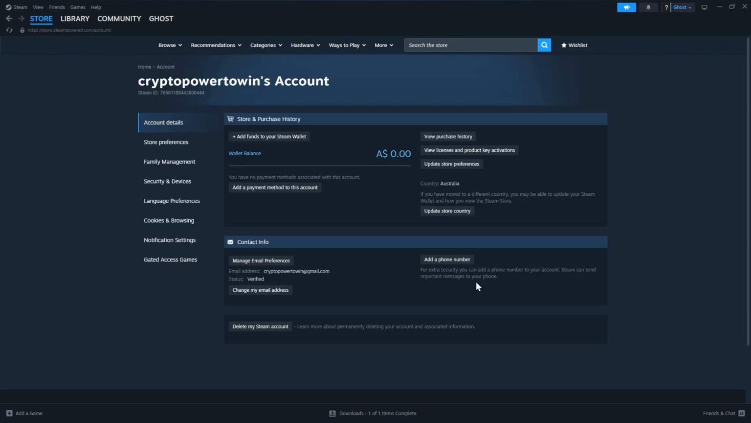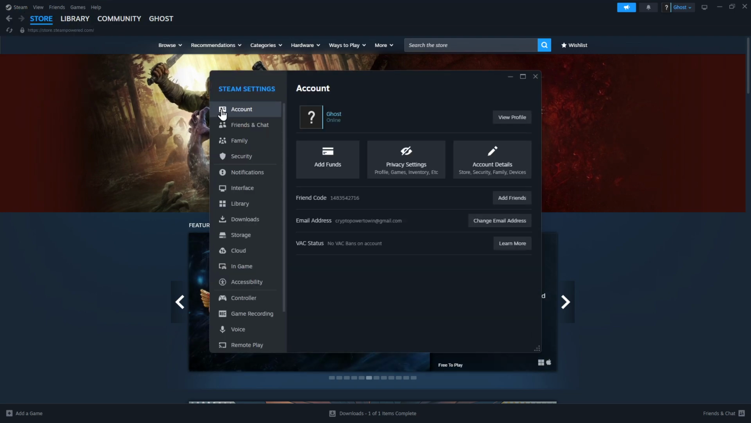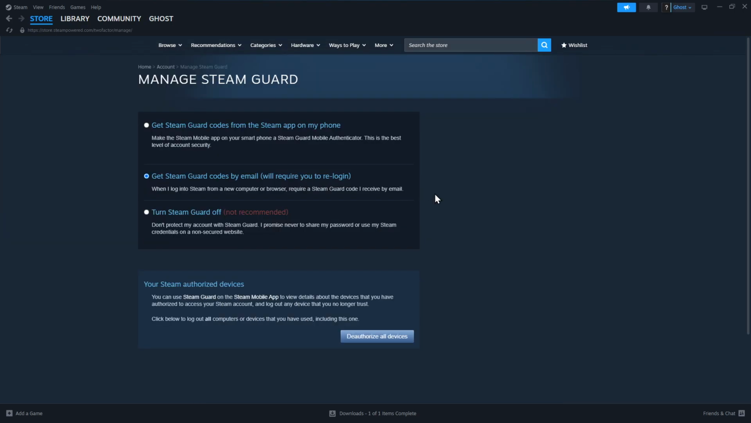from your old account. Also, once we've done that, log back into your other Steam account that you're having the issue with. And then from here, go ahead and click on Steam, click into settings, click onto the security tab here. And now under Steam Guard here, click on Manage Steam Guard. So make sure your email is verified. Steam often blocks phone numbers linking if your email isn't verified.